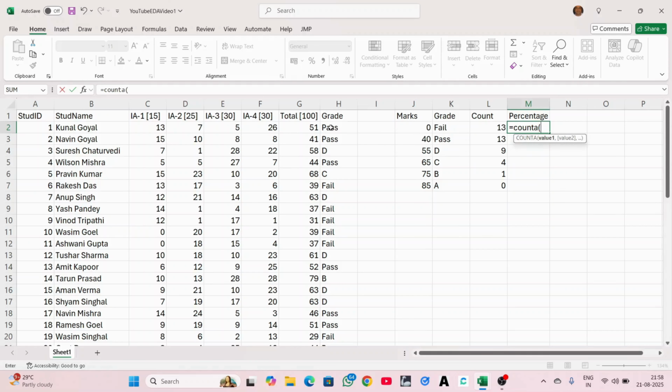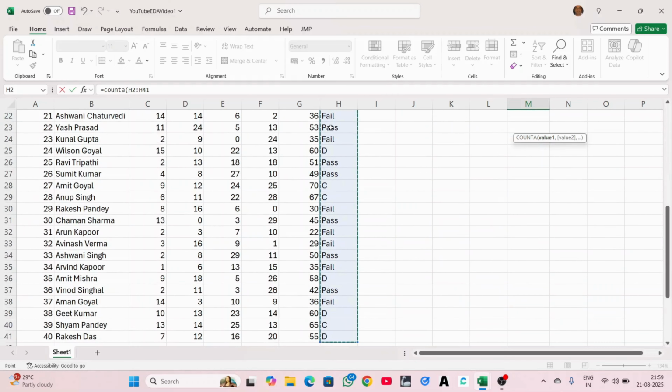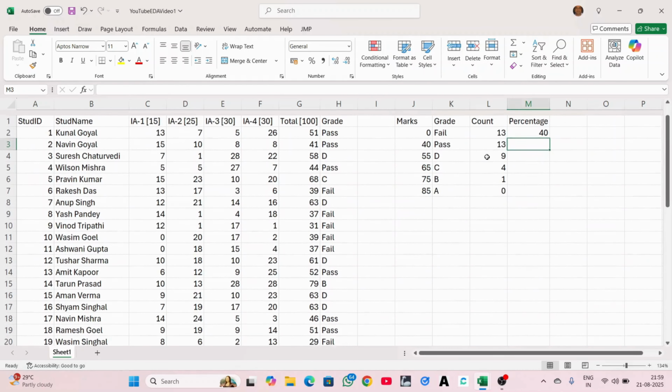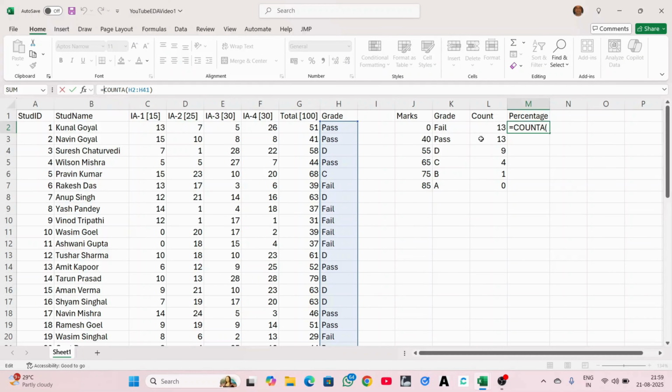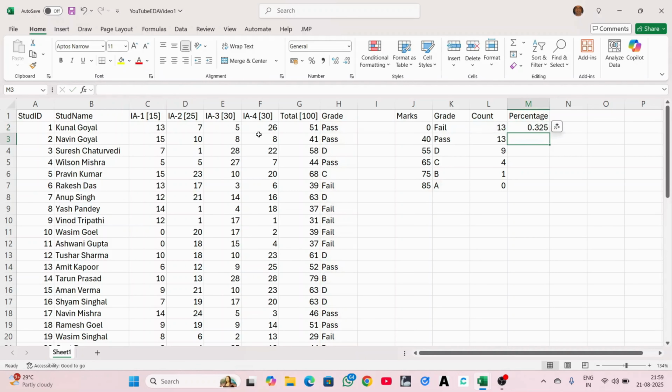COUNTA. What does it return? And press enter, and it will return the exact value. And COUNT will return 0. So what is needed to improve this formula? I want percentage. So it is this divided by the value COUNTA. Okay. And now I am going to put F4. Press enter. It is 0.325.